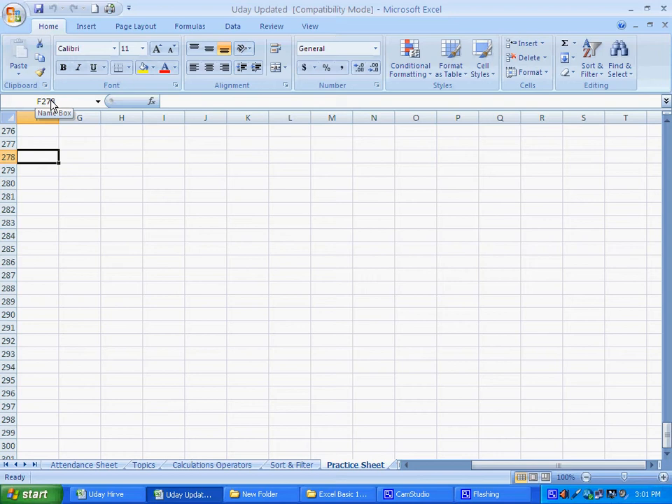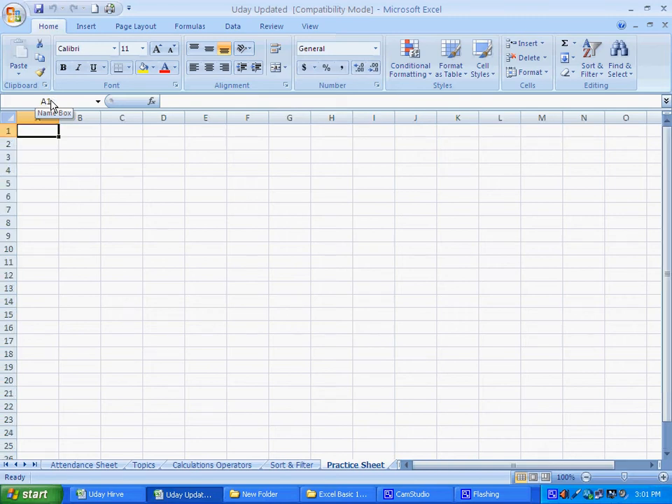Now press Control Home on your keyboard. On the keyboard, just beside the Page Up and Page Down buttons, there is a Home button. You have to press Control Home. As soon as you press Control Home, you will see it has returned to the first cell of my Excel spreadsheet, that is A1. Right now I am in column A and row 1. So if you want to return to the first cell of your Excel spreadsheet, you have to press Control Home.